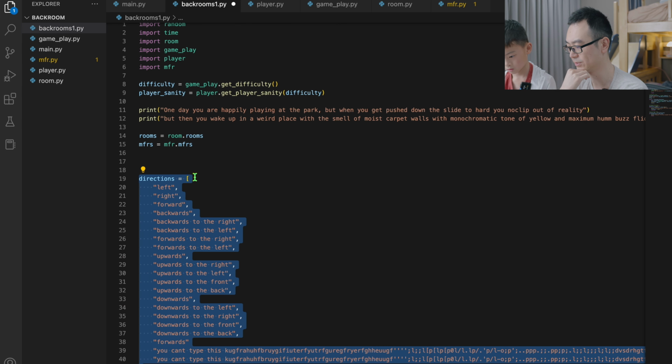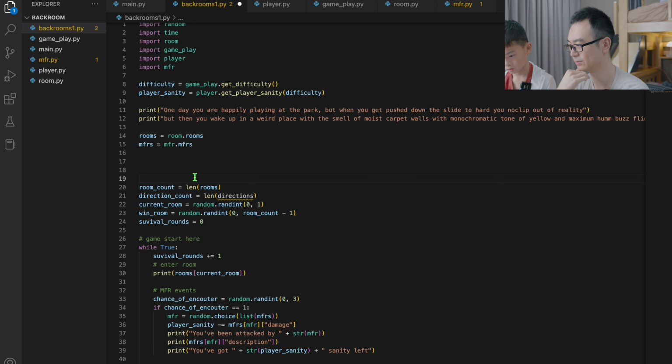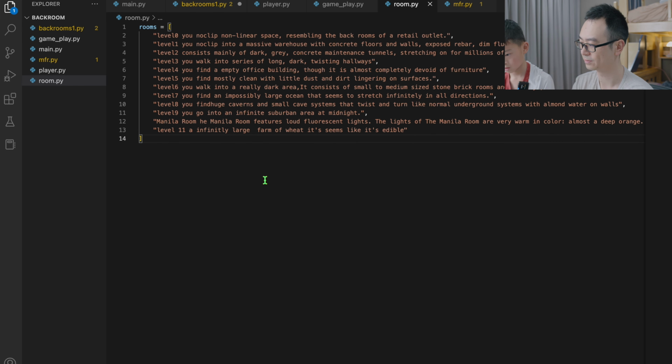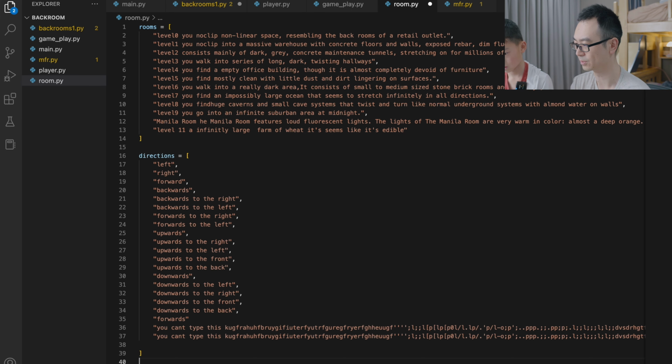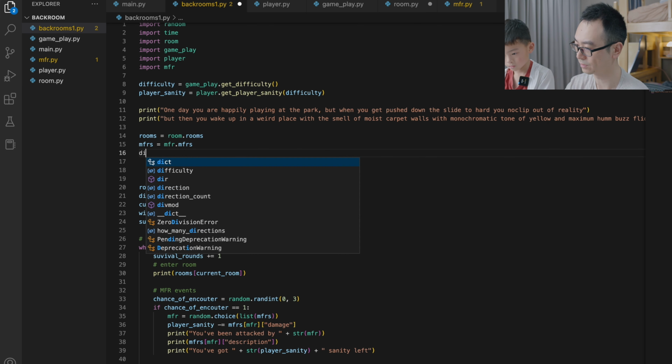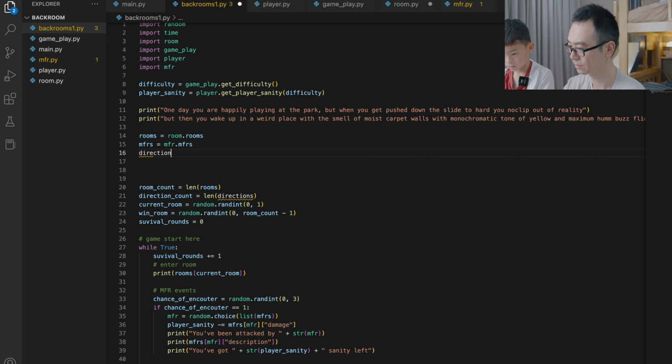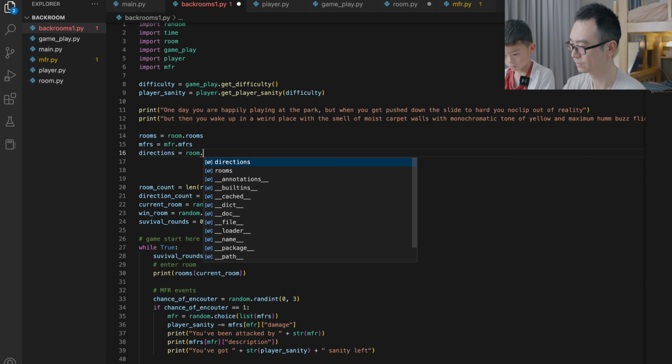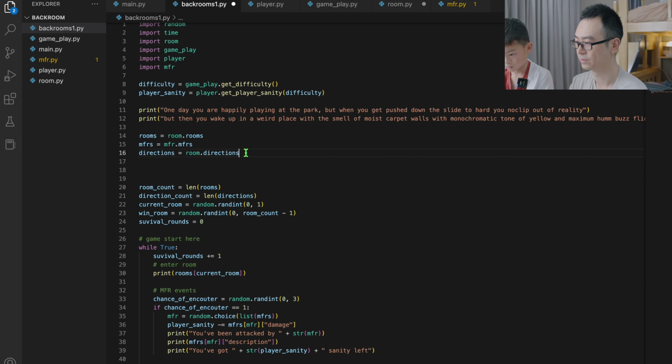So you can use Command X to cut, and then go to the room. You can just paste, right? And same here. So usually the same type of things, you put them together, so it's easier to see.